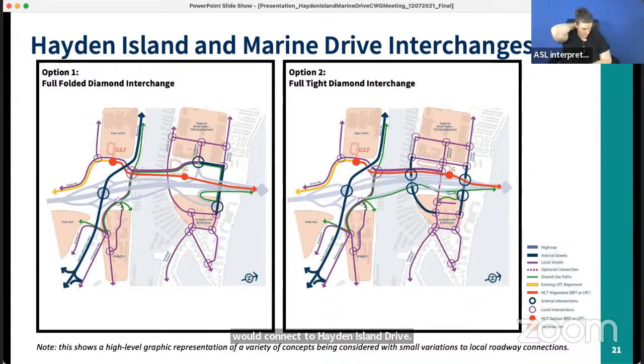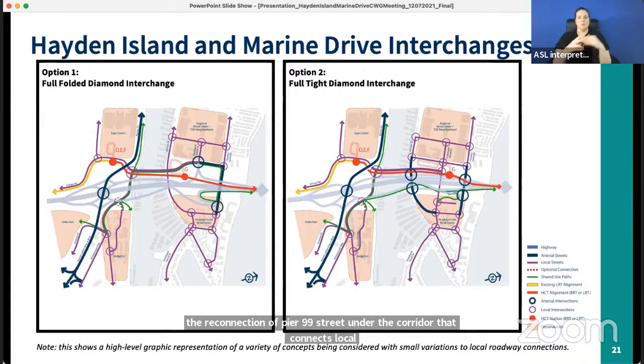Both of these options have one intersection on Marine Drive. And they include a west arterial bridge and the reconnection of Pier 99 Street under the corridor that connects the local streets between, say, Bridgeton and Hayden Island without getting onto the I-5 corridor.